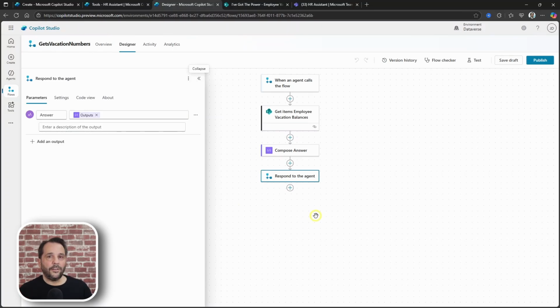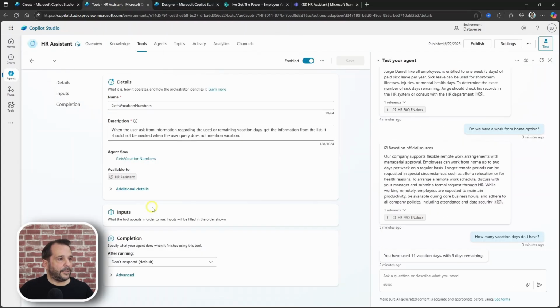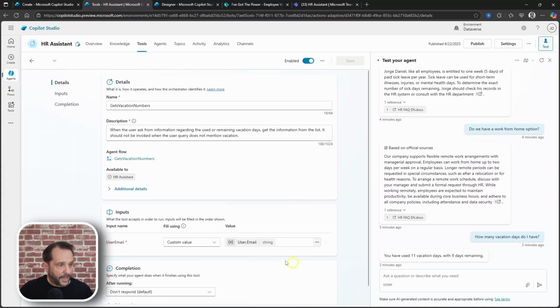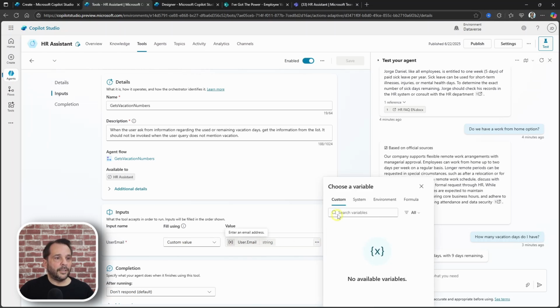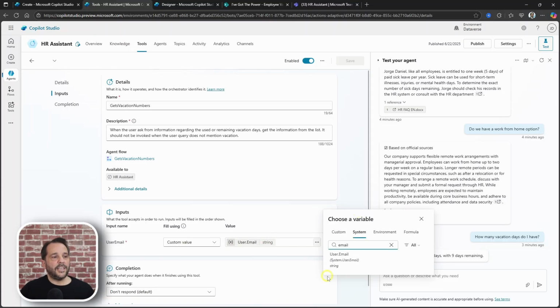Now, the trick here is passing the parameter, which you do by defining an input as a custom value and looking at the system variable that is available here. You can look for it, and then you just need to add it. So what this does is getting the logged in user and getting his email and sending it to the flow.